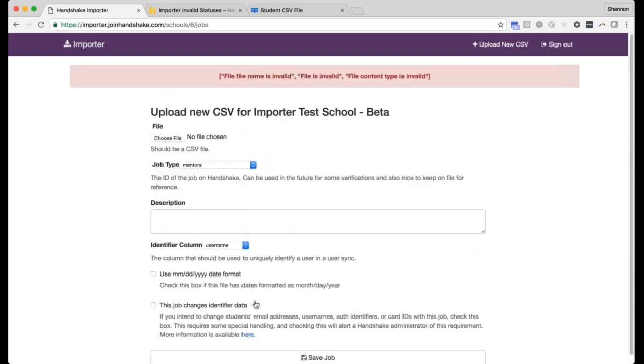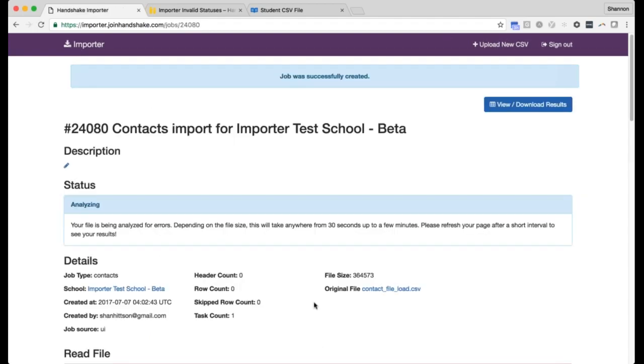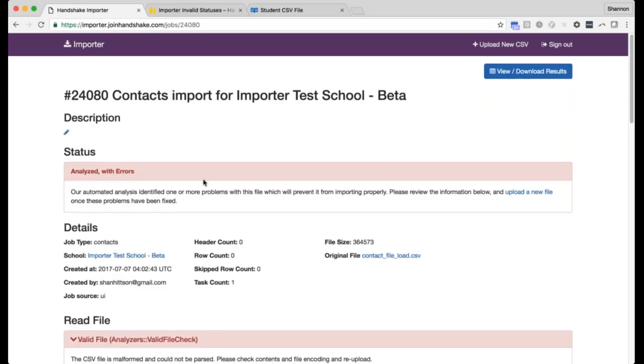You will save your job. Choose a different file. Save job. So you can see now that my job was successfully created. And the importer is now running a series of analyzers on my data to make sure that it's clean data, there's no duplicates, the headers are recognizable, all of that good stuff. So you can reload the page by just reloading the top URL.